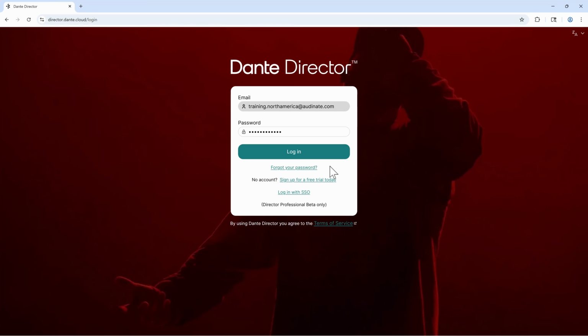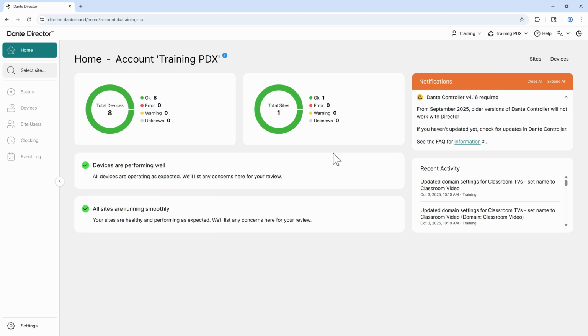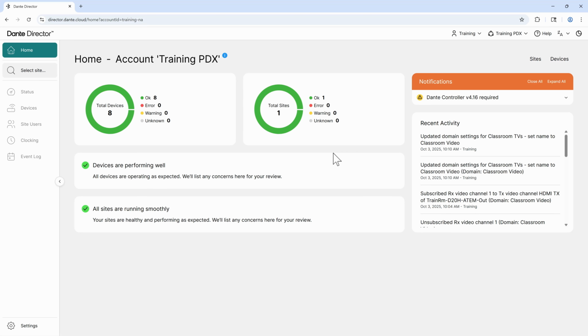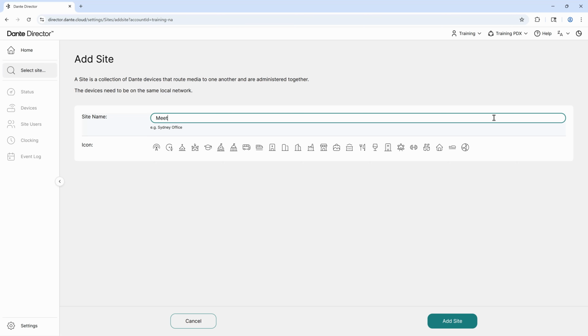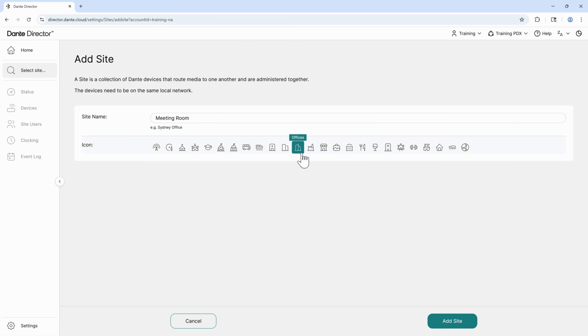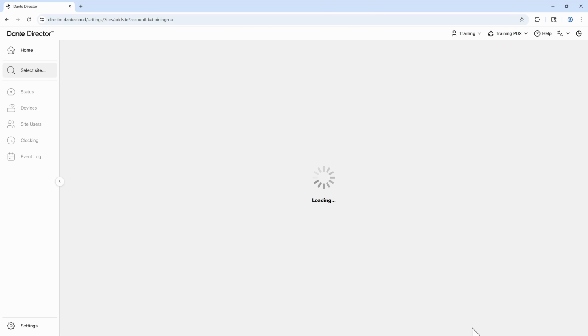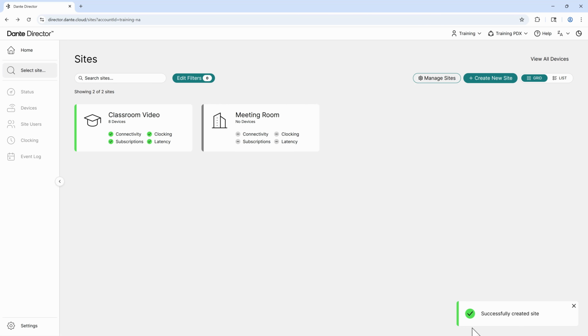Let's go back to the login page and sign in with our credentials. Once we're in, the first thing we need to do is create a site, as that's the starting point for organizing your Dante devices. Select the Sites link in the top right corner of the home screen. Then select the Create New Site button. Choose a name, which for us will be Meeting Room, and pick an icon to represent the type of installation. We'll choose the Office icon for this site. Once done, just click Add Site and you'll be brought back to the Sites page with a notification that a site has been successfully created.